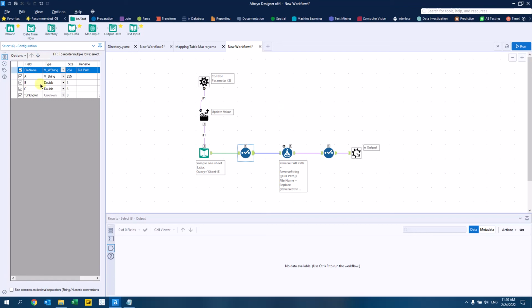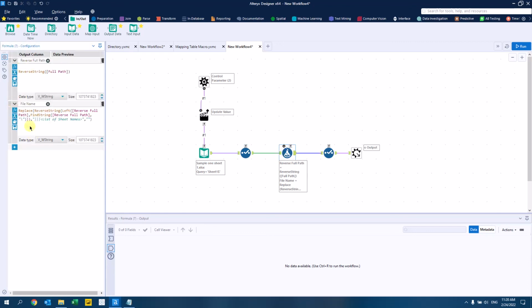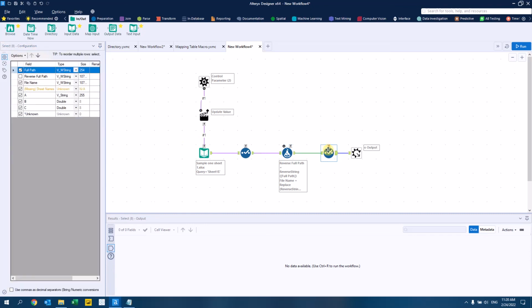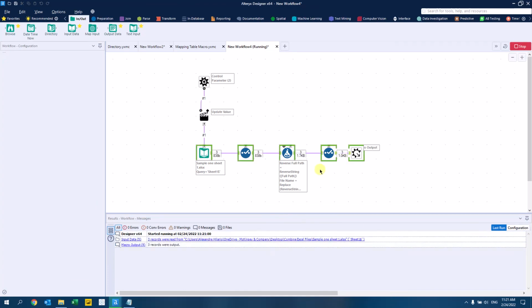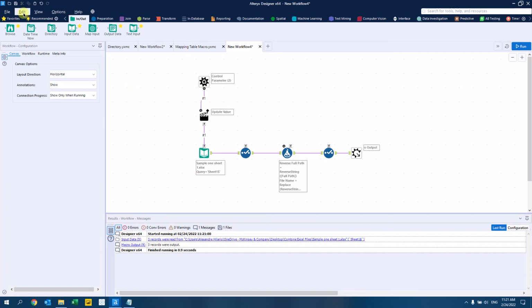Okay. Interesting that these guys are a double, but that's okay. And then we're gonna have that same formula. And here I am going to bring the file name all the way up there. And let's run it, see how it looks. Okay, and there we have the full path and the file name with its particular file and location. And then we're gonna save this macro.